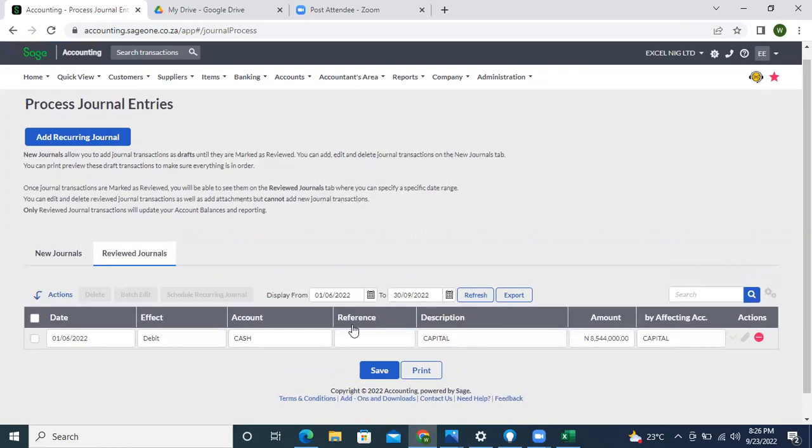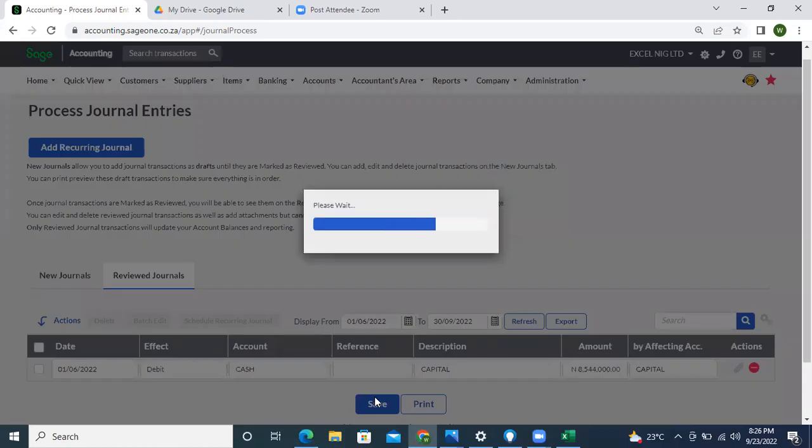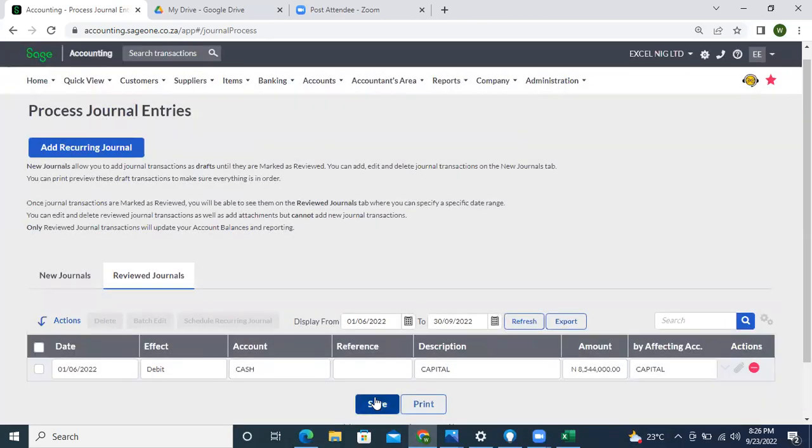When you do that, you can see the transaction we have for our journal entry, which I've captured, is our capital 8,544,000 and 8,554 million that was captured. So at this point, you can print this out, or you can export this, or you can just say save, and you proceed with what has been done. So ladies and gentlemen, this is how to take care of step 4.